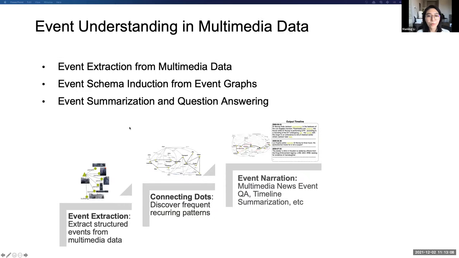So my work will contain two main parts about how we tackle the two challenges about multimedia and the global connection problem. Then we will briefly go through some downstream tasks about how to apply this structured knowledge into real world applications.